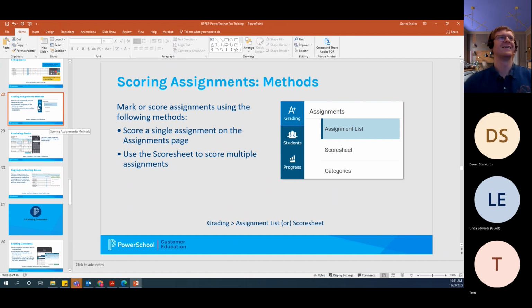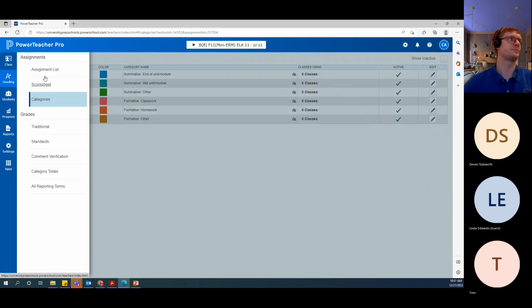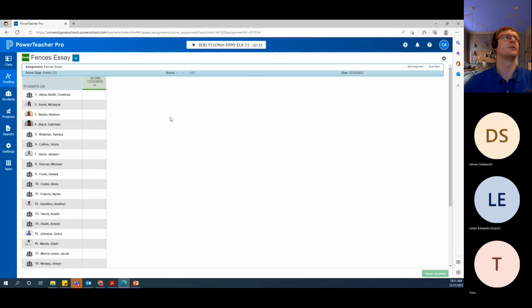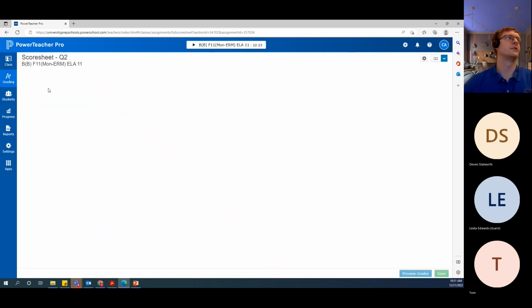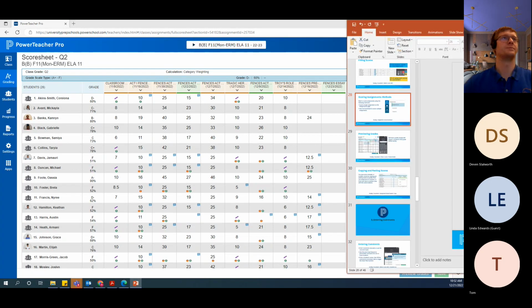So, as I said, kind of jumping around, this is all just information based on what's already been presented. You can go into the assignment list or the score sheet to score either multiple assignments or a single assignment. So under grading, in the assignment list, you can grade your specific assignment by going here, or you go to the score sheet and you can grade multiple assignments from here, seeing from that viewpoint.